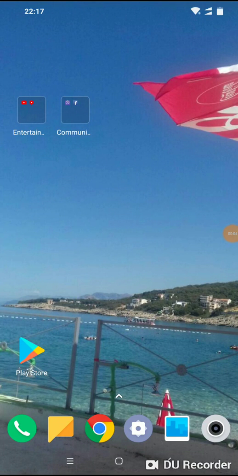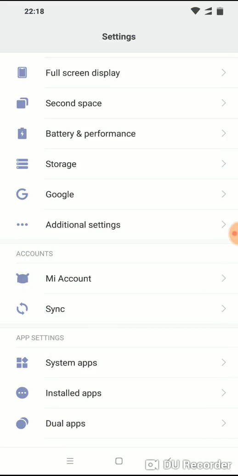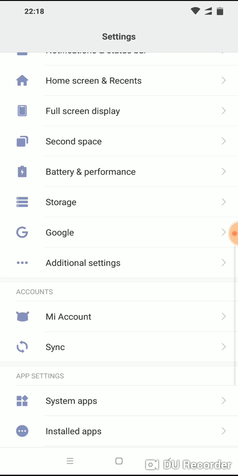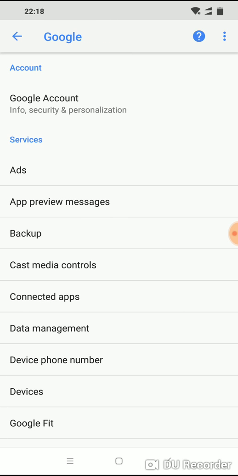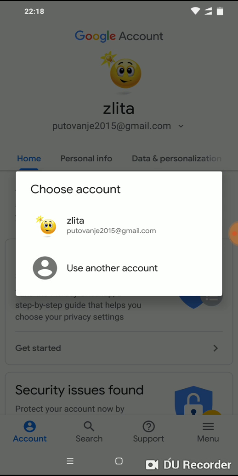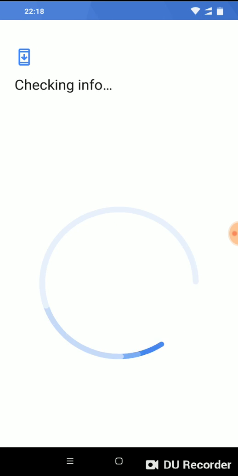Now I will show you how to add a Google account on Pocophone F1 phone. What you have to do? Go to settings. When you are in this screen, go to Google. Now choose Google account, and in this screen tap on your existing Google account, and you will see the option use another account. Click on it, and here it is.